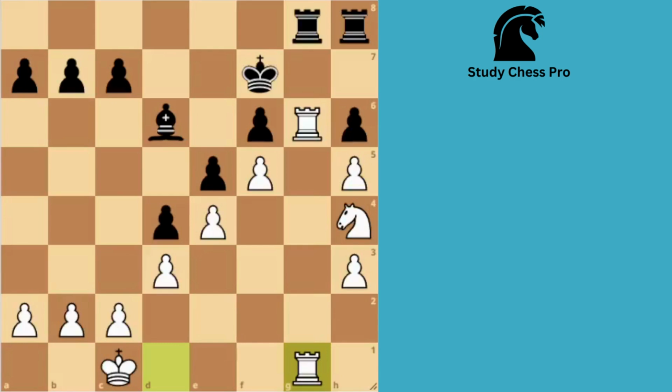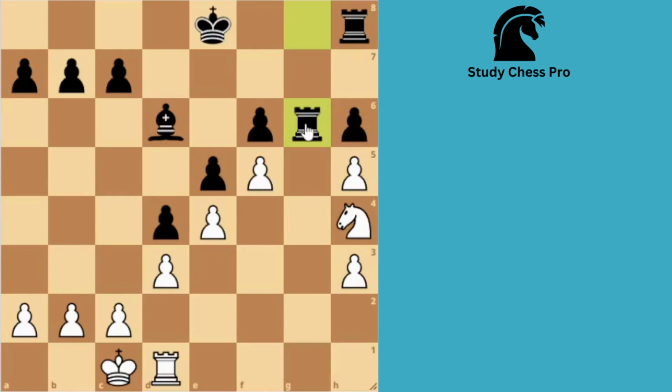Let's go back. If black plays rook cross g6, then we can play f cross g6, and now the open file has been transformed into a protected pawn, which gives us an advantage. We can also use this f5 square for our knight. So white has the advantage in this position.